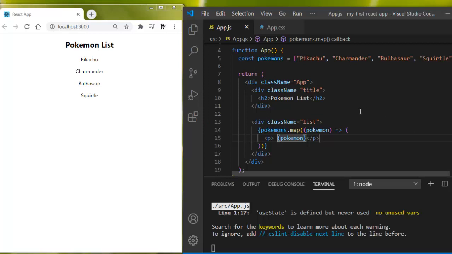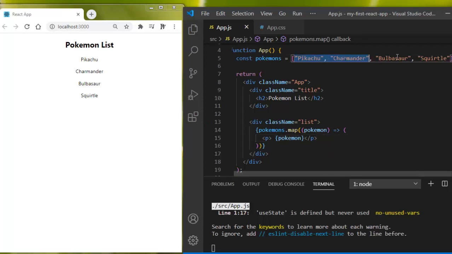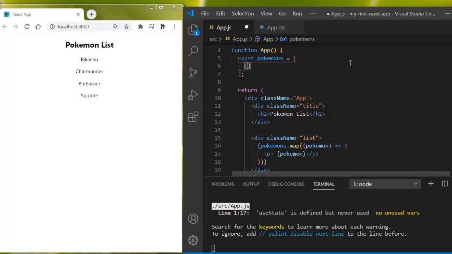Okay, it's showing fine, but let's make it a little more complex, just a little. We're going to make an array, but of objects. Maybe put here name Pikachu and type electric.